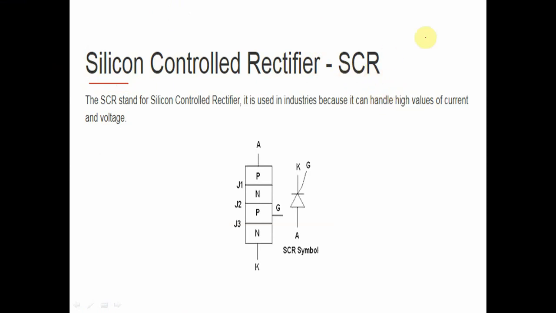What is the meaning of rectifier? We already studied in elements of electronics, rectifier is nothing but conversion of AC to DC. SCR can handle high values of current and high voltage. This is the structure of SCR, and this one is the symbol of SCR. The structure of SCR consists of four layers: P layer, N layer, P layer, N layer, and this one is the symbol of SCR.